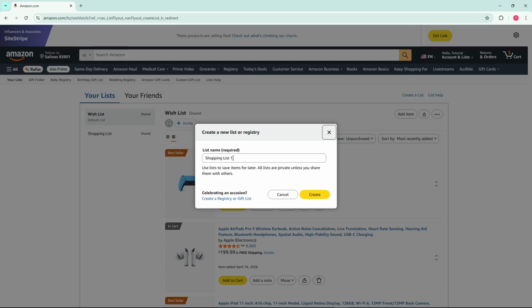You'll notice that Amazon automatically creates a default list called Shopping List 1. We need to customize this for our nonprofit purposes. Click on the text where it says Shopping List 1 to select it, then delete it completely. Now type in a more appropriate name such as Nonprofit Wishlist or whatever title best represents your organization's needs. Once you've entered your desired name, click the Create button to proceed.